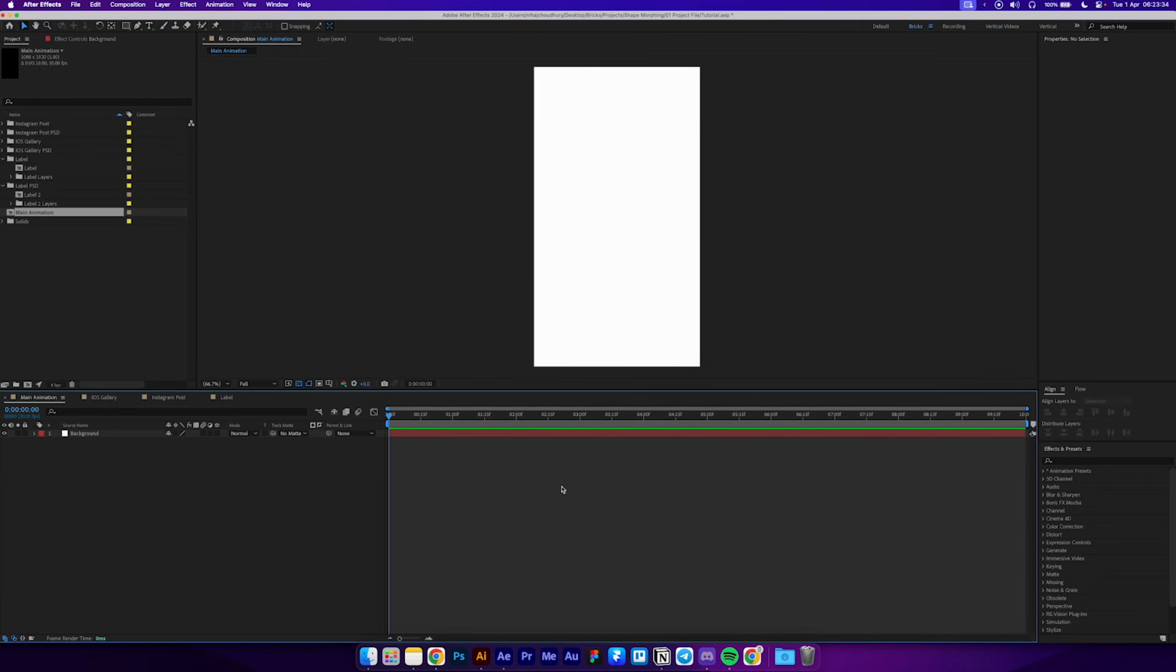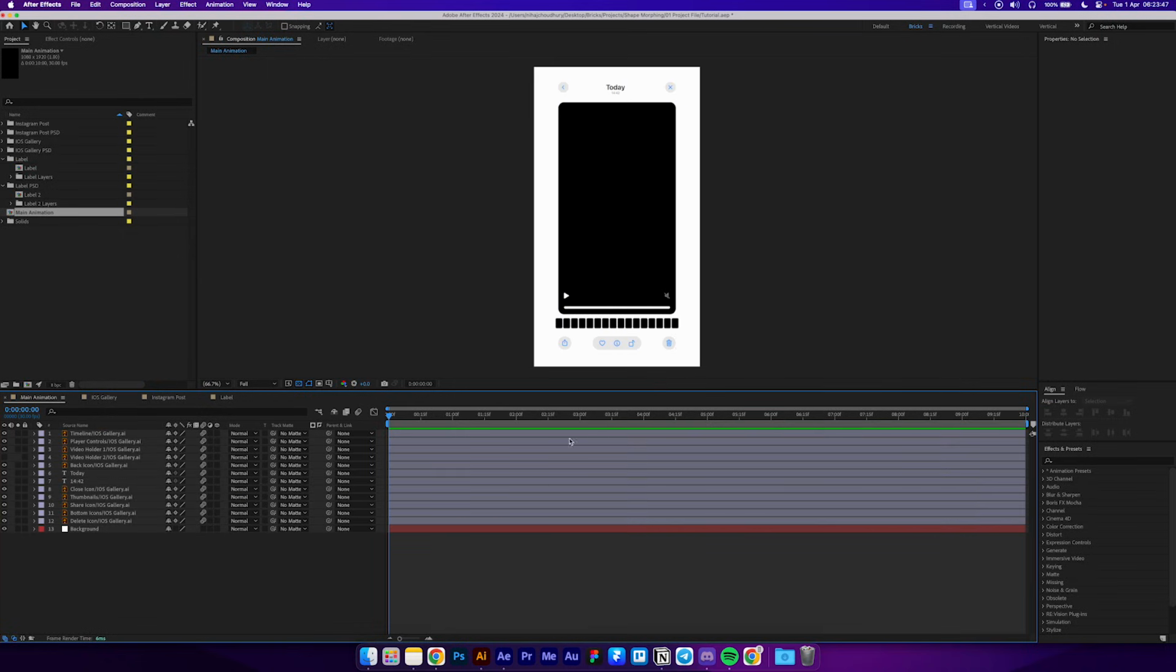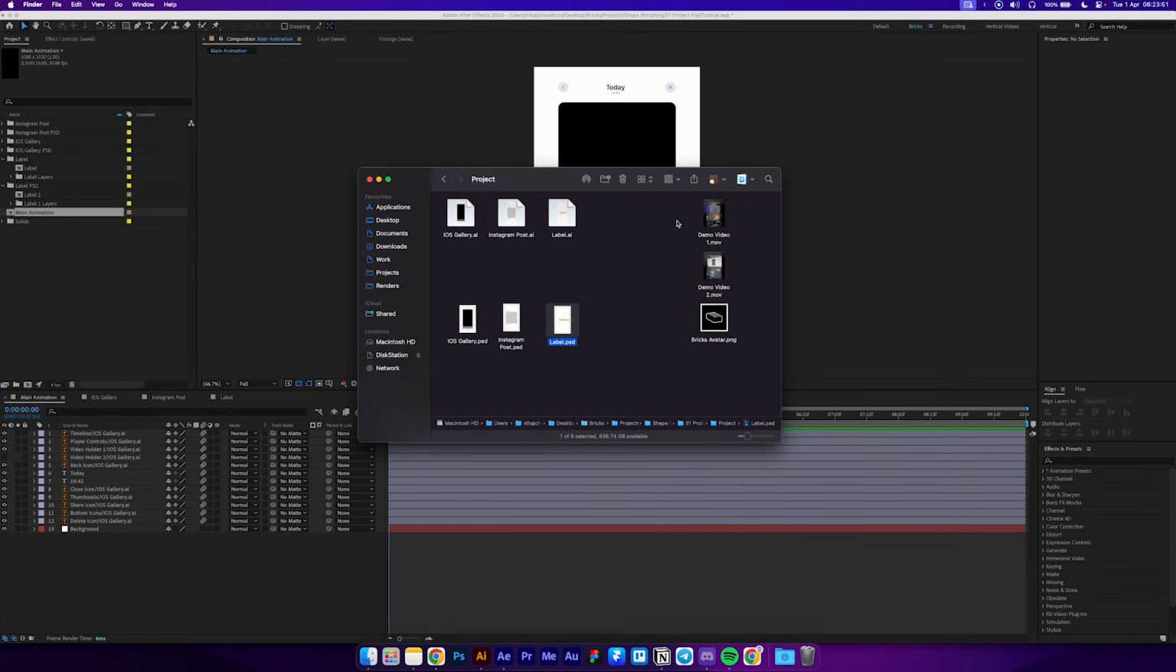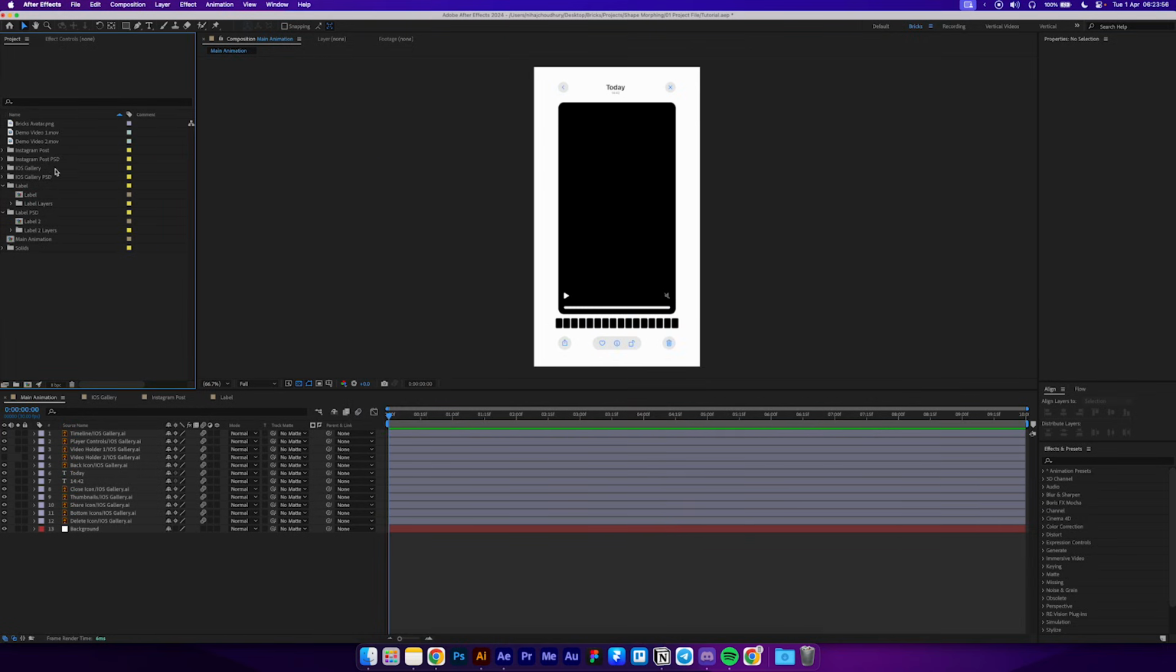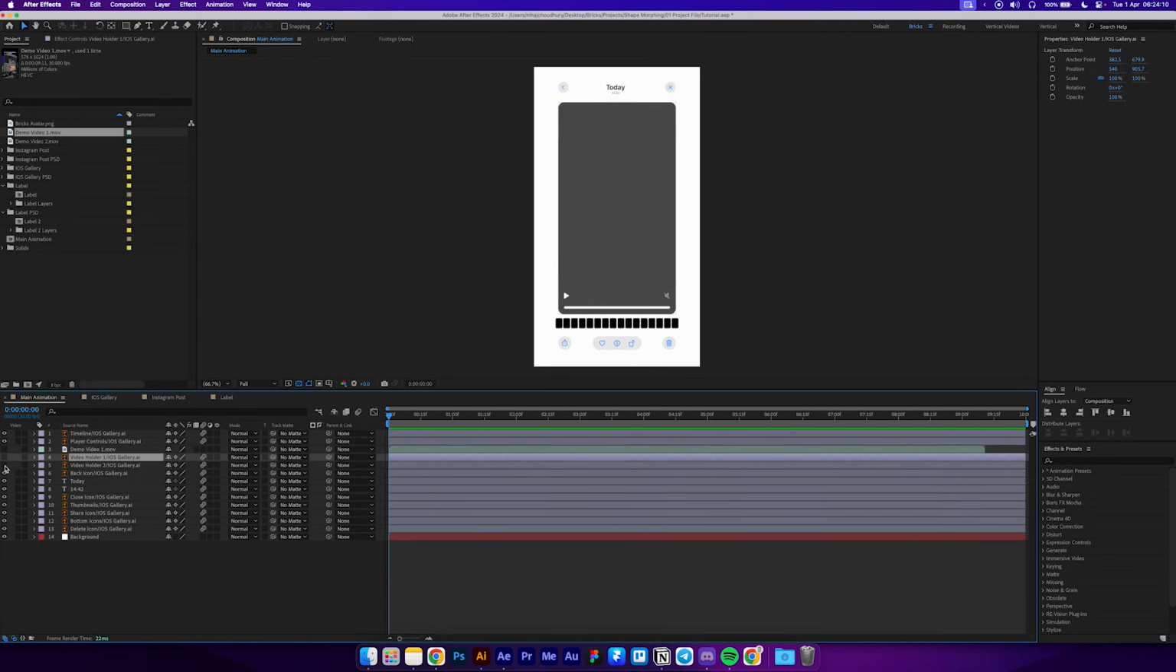Alright, let's copy the iOS gallery layers into our main comp. I'm going to add demo content to this video holder. I've provided them in the files for you to use as well. So import these into After Effects. And I'll drag the first demo video above video holder 1. As you can see, we've got 2 video holders here, as we'll be switching between them. Let's keep video holder 2 hidden for now.